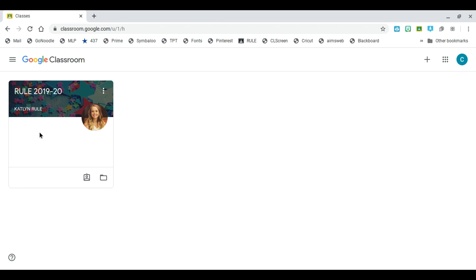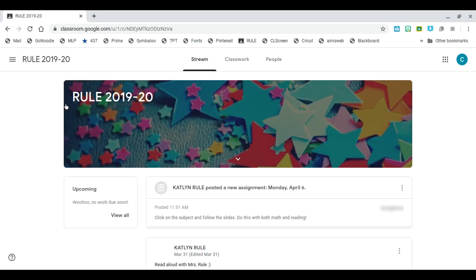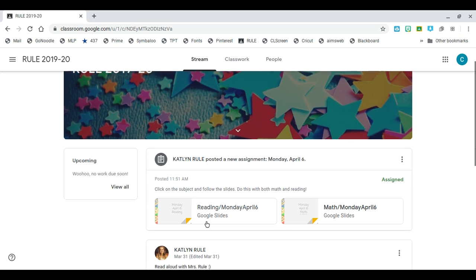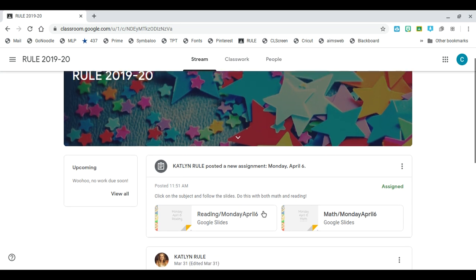So Colton is in Mrs. Rule's class, so that's why Rule is showing up. But if you are in Schwinn or Ripperture, that would show up as well. So for Mrs. Rule's class, you'll click on Rule, and it shows our classroom. So you can see I've already posted right here our assignments for Monday.